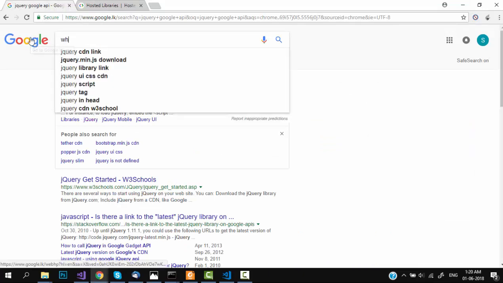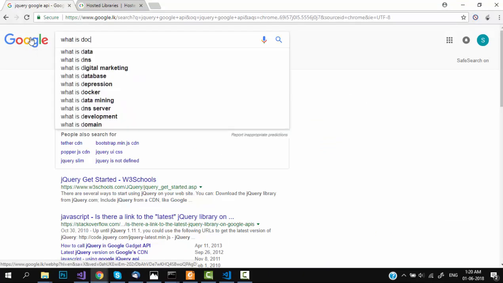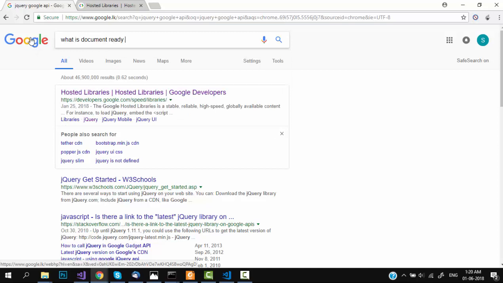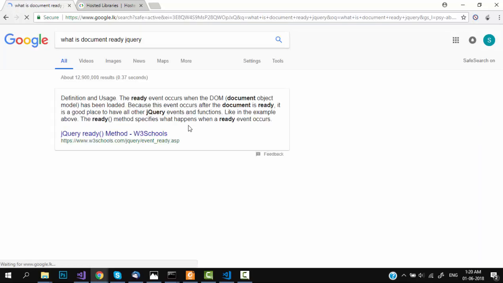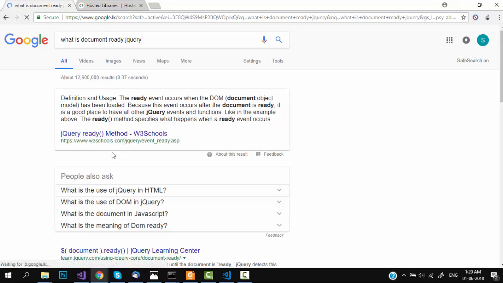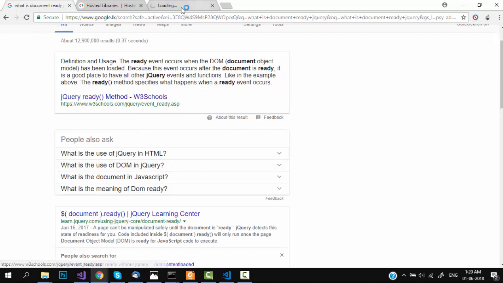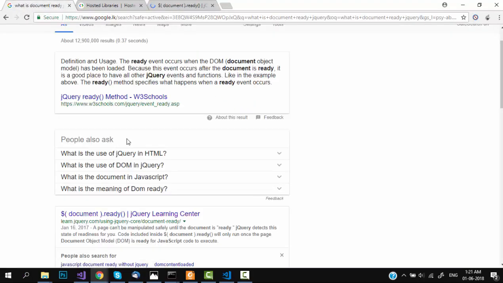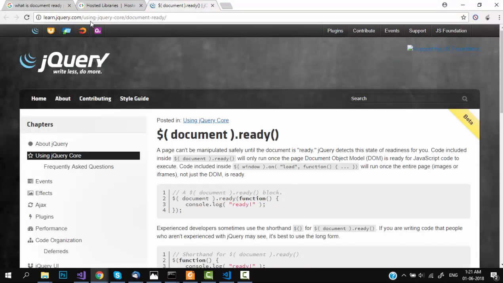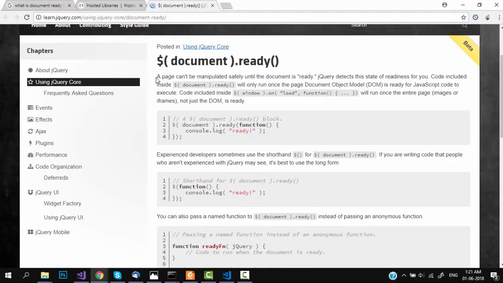if you search for what is document ready jQuery, there's a small definition here. We'll go to the official documentation of jQuery. It says document ready: a page can't be manipulated safely until the document is ready.